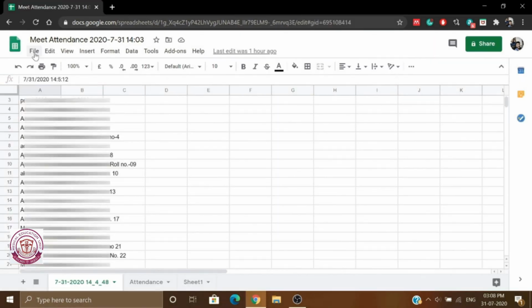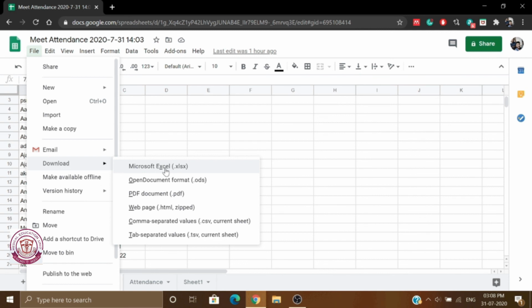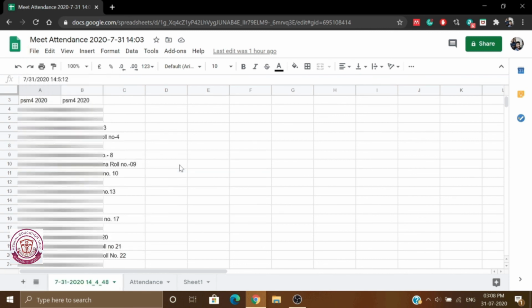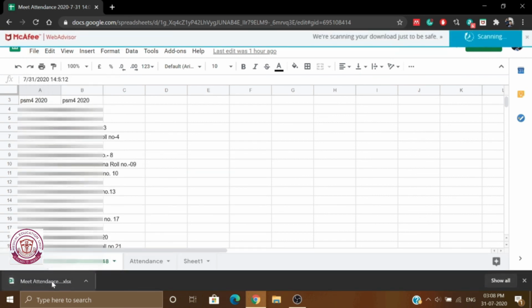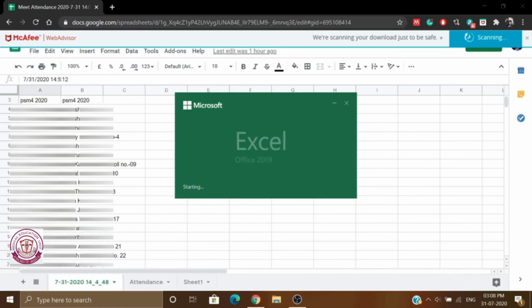To download, click on File, then Download option and select the file extension you want to download. Here we are choosing the Excel format. The file will be downloaded. You can open and access it as per your convenience.